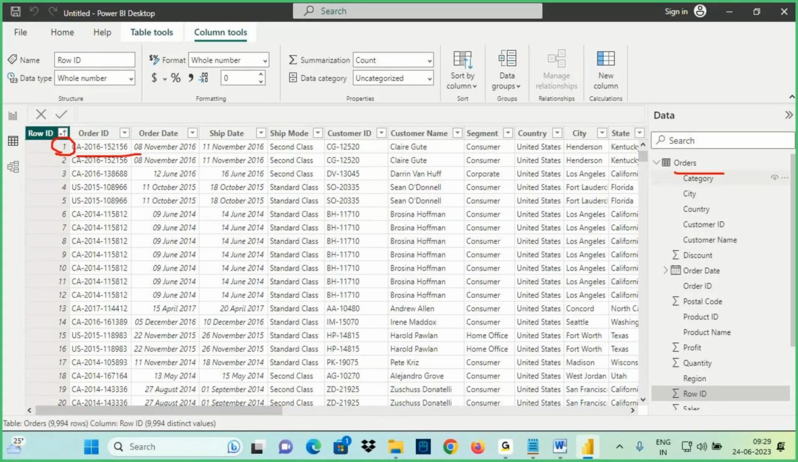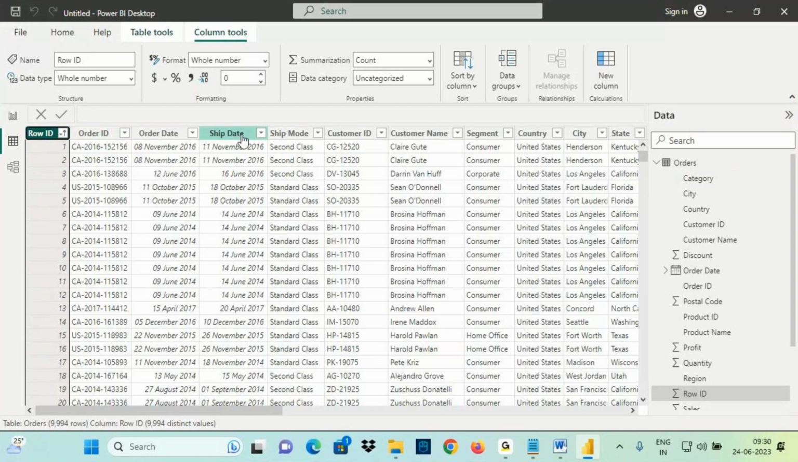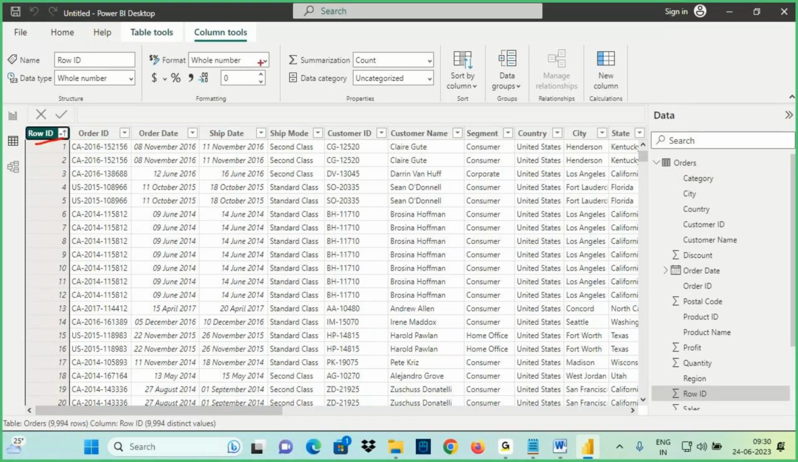For first row 1, for second row 2, for third row 3, fourth row 4. Like this, they're keeping on giving the numbers. Now I am checking whether this row ID column is a fact column or not. So row ID column, what is the data type you have? Whole number. Is it satisfying the first condition? When it satisfies the first condition, can you go and conclude it's a fact column? No. If it needs to become a fact column, it needs to satisfy the second condition also.